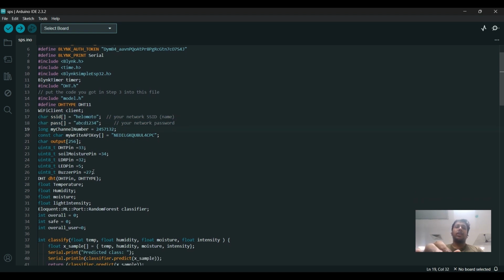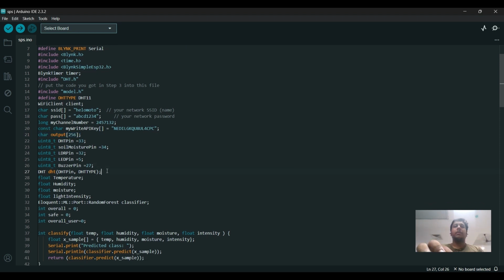Now moving ahead, these are the pins where we connect our sensors: DHT pin to 33, soil moisture to 34, LDR to 32, LED to 5, and buzzer to 27. We also initialize the output string so that whenever we are sending an alert message to the user, we can store everything in one go and send it as a whole. Now we just initialize the DHT pin.